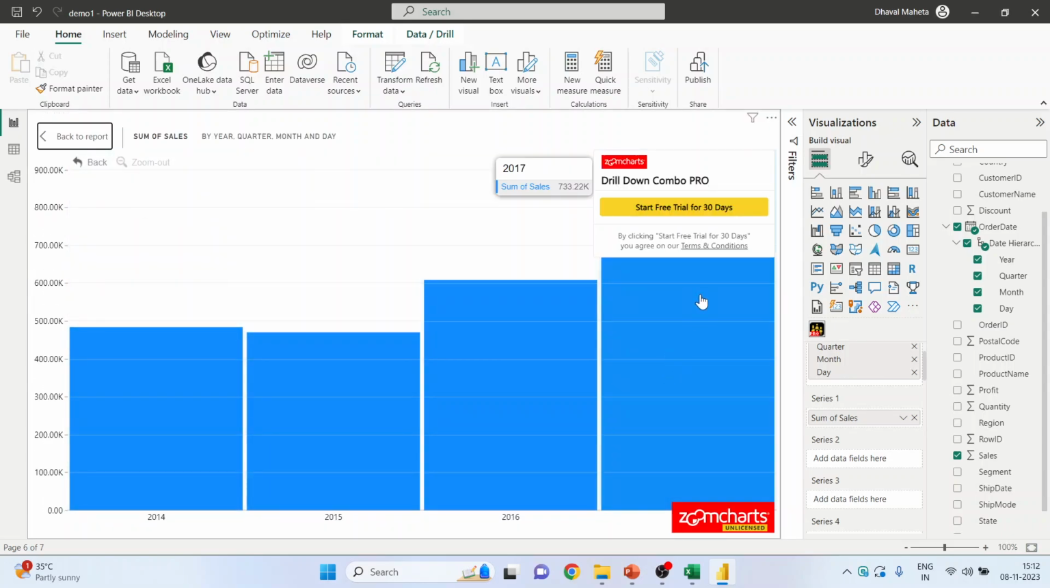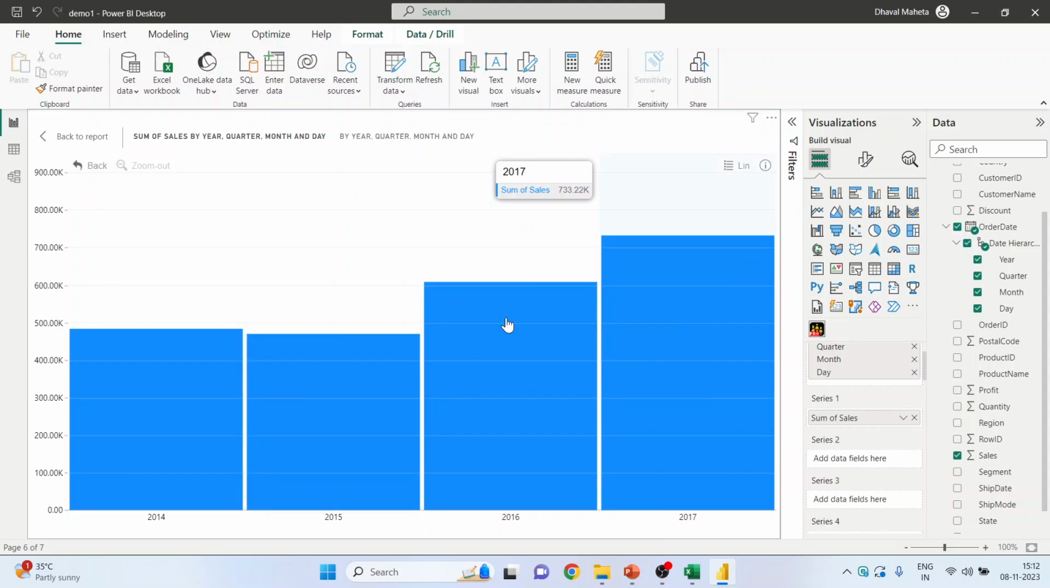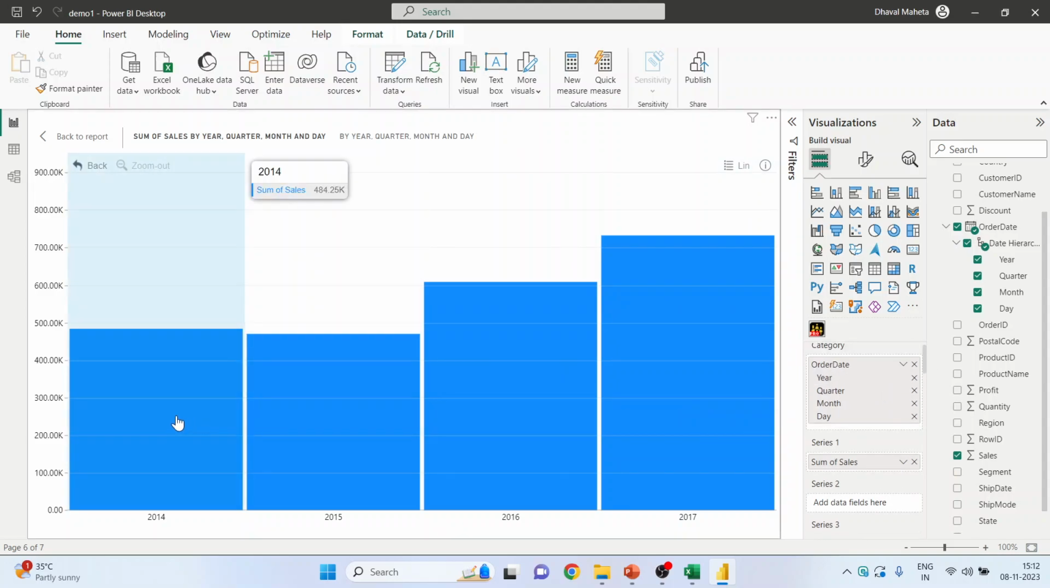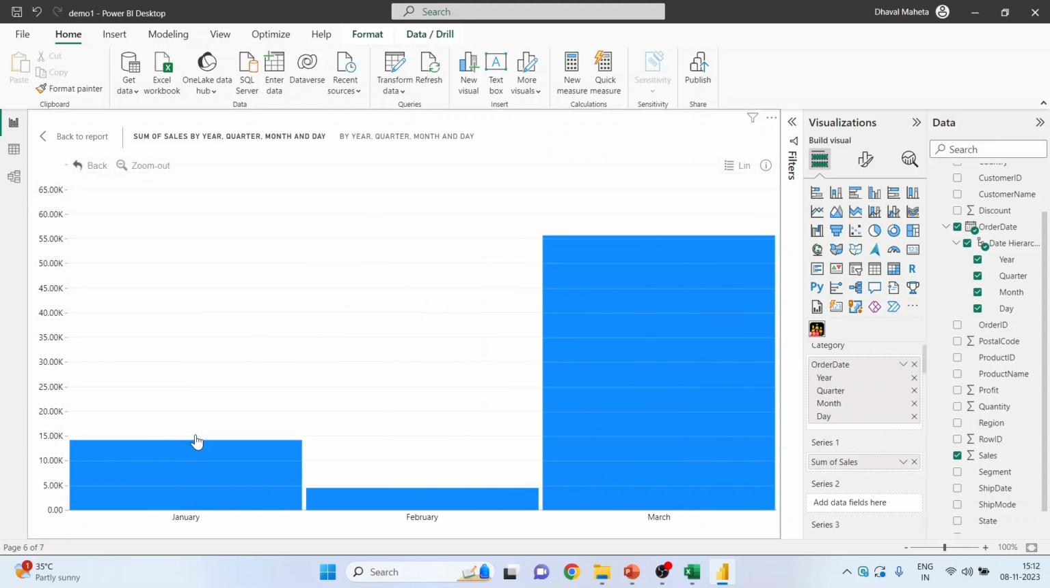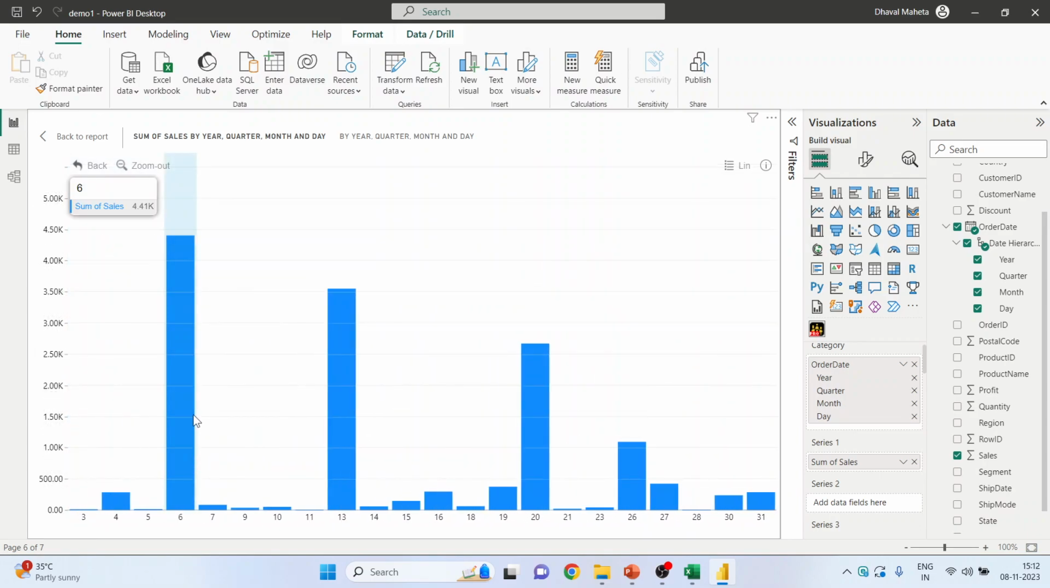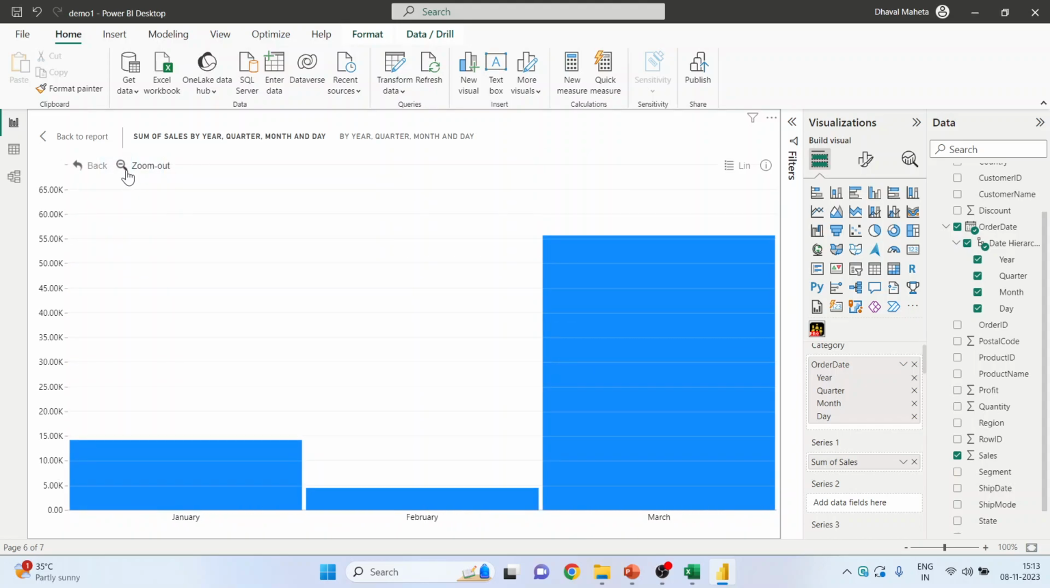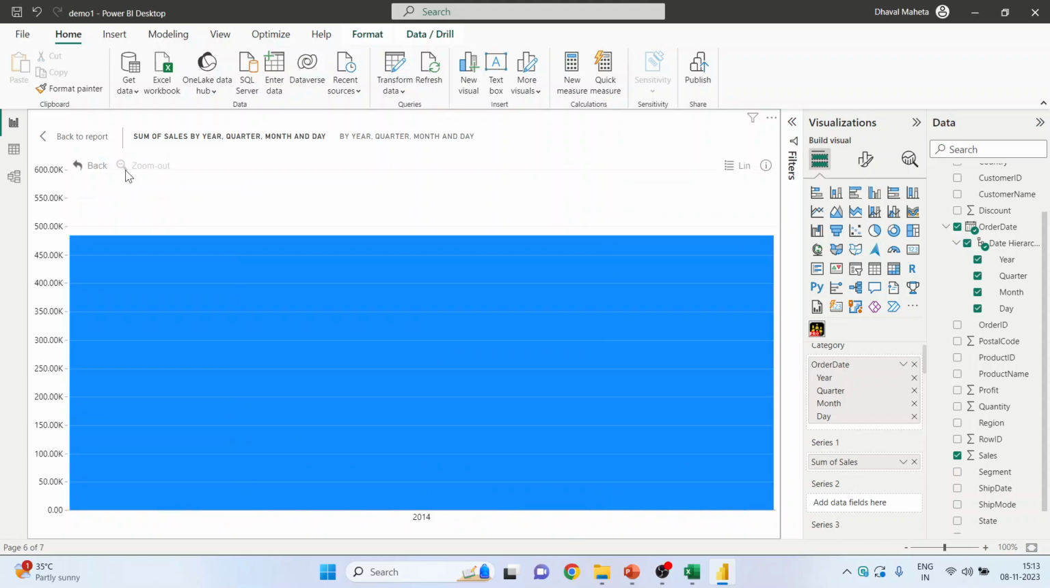So you can see here at present, the graph is according to the years. Now if I do a small click here, it will immediately get converted into quarter one. Again, if I click here, it will get converted into month two. Again, if I click here, it gets converted into days. If I want to go back, zoom out, one, two, three.